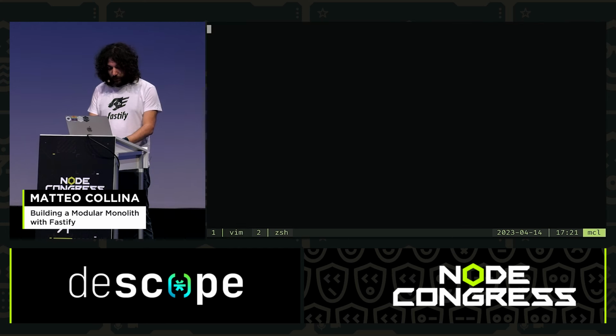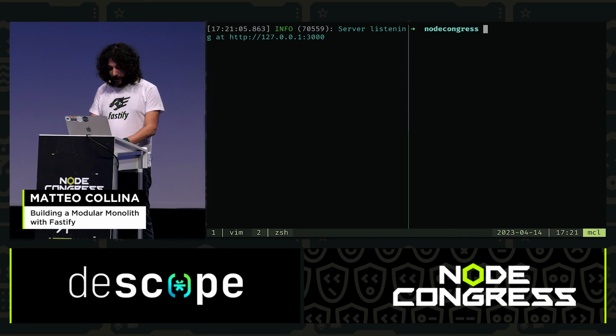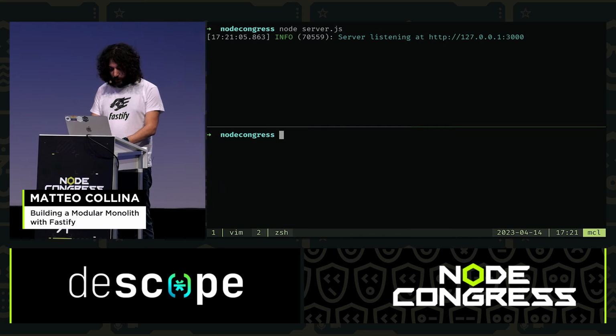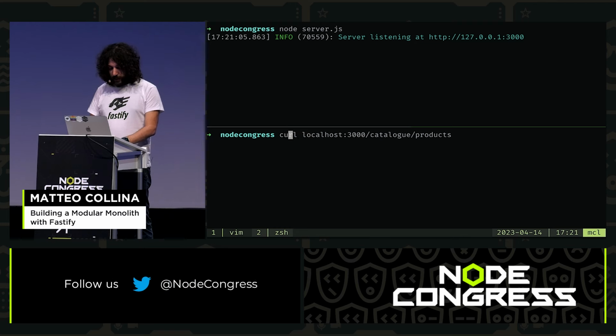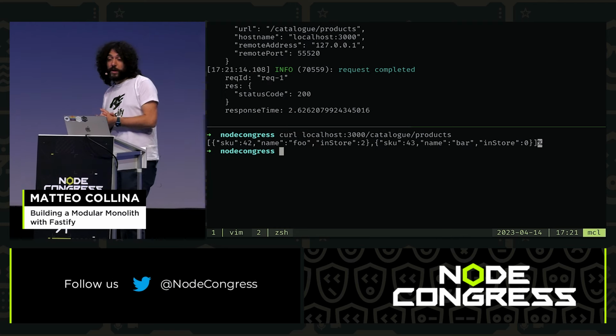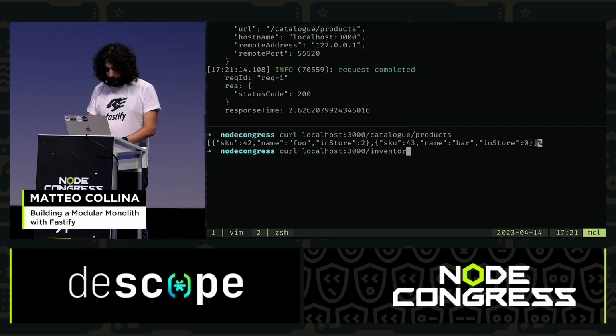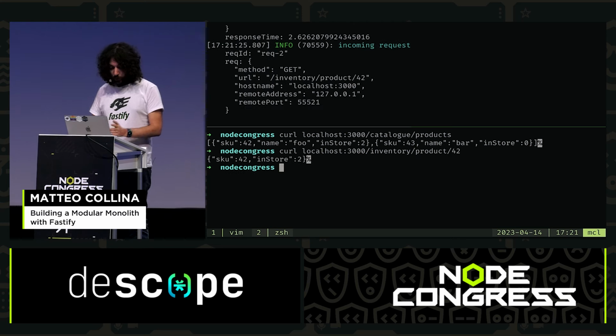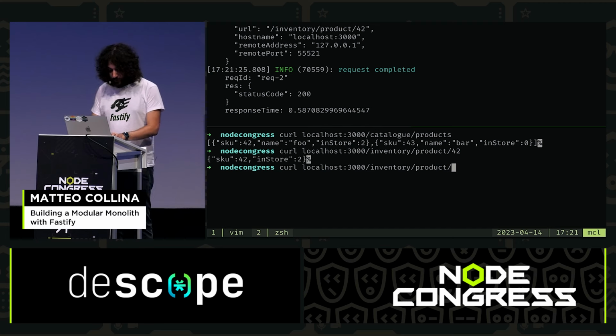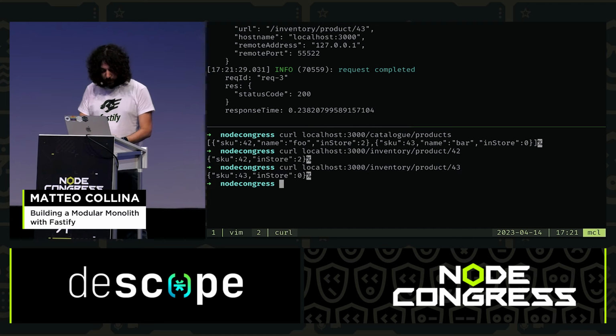Let's run this and let's see how it goes. So we do node server, and then we can do curl, and we can query for the catalog of the products. You can see the result, and then you can go to inventory and product 42, and you get the data. And then if it's 43, you don't get anything.